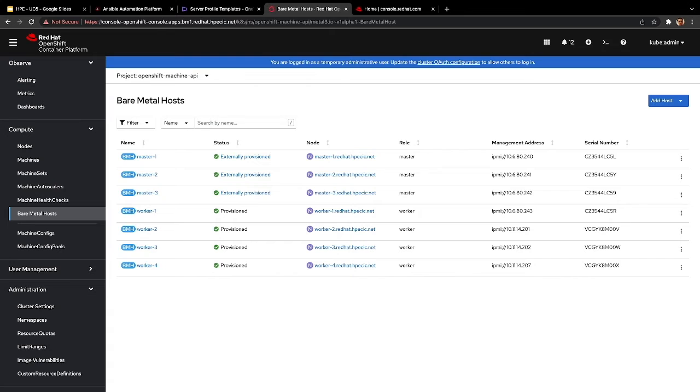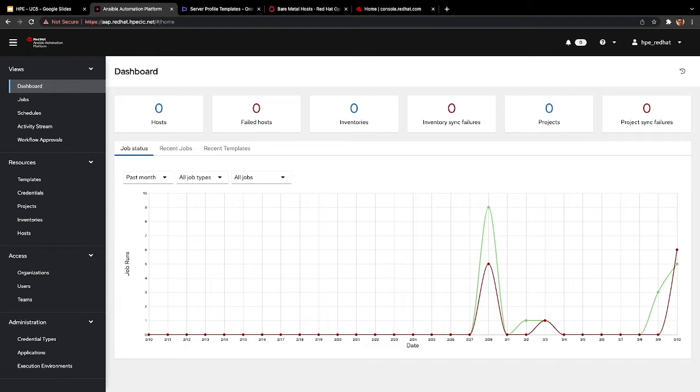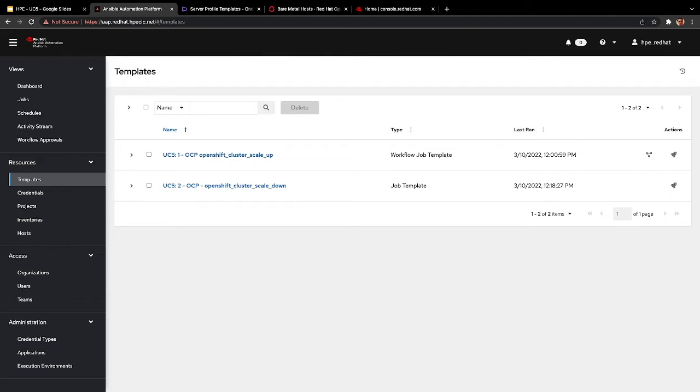To do that, I'm connected to my Ansible Automation Platform web UI. I'm connected with my user, HP Red Hat. And I can check which templates I have access to.